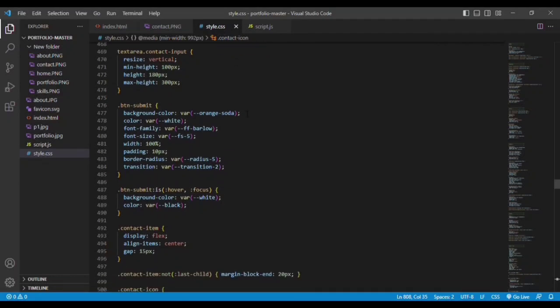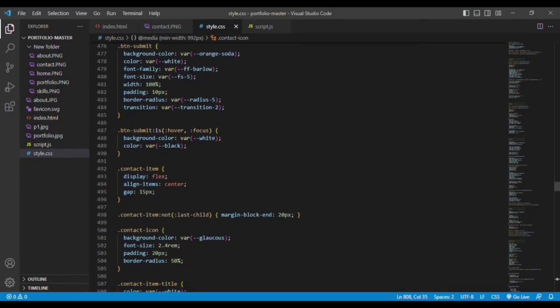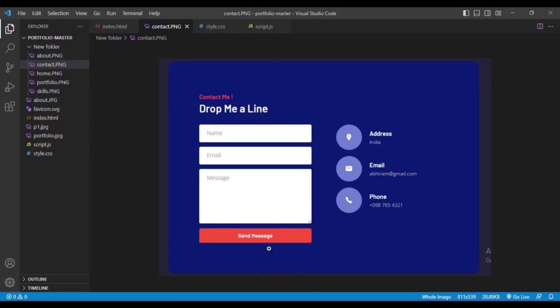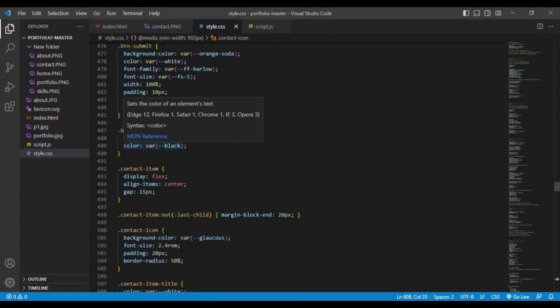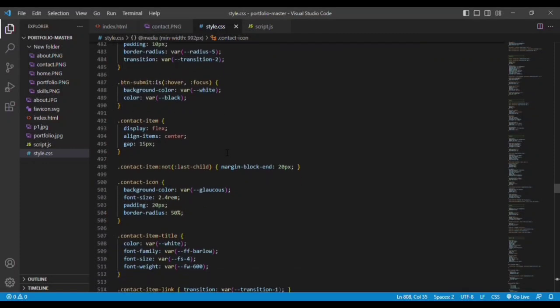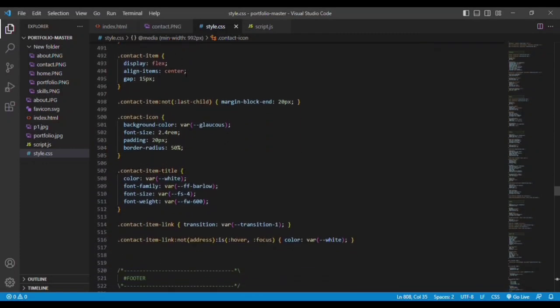Then we have button submit. For the button submit, we are giving the same values as the button. You can see here, whenever we hover on this button, the send message button, the text will turn orange and the background will change into white. That is given here because we are hovering onto the button, we are changing the color as well as the background color. Then we have contact item flex center.